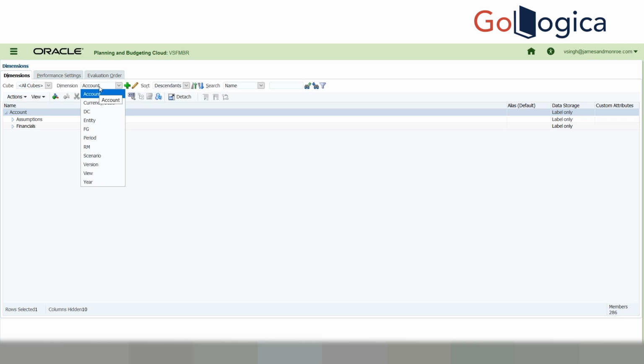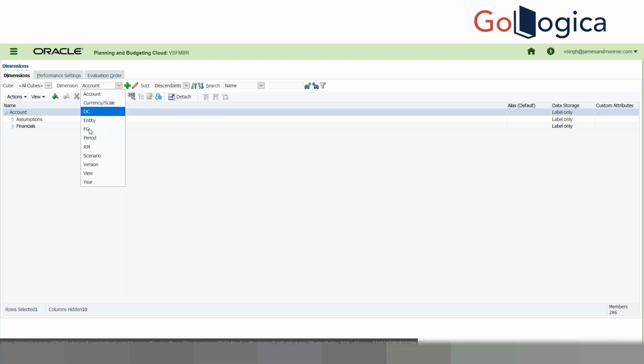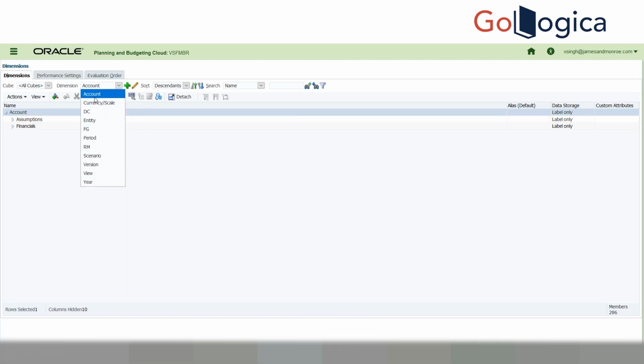In this application, we have created around 11 dimensions. Of those, 7 are default and 4 are custom dimensions. The default dimensions are always account, entity, period, scenario, version, and year. Yes, six.